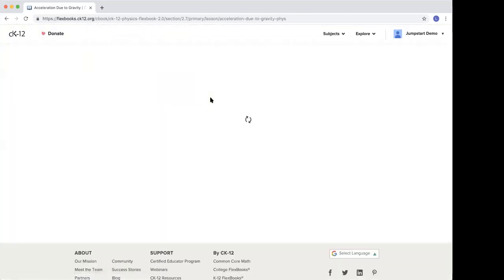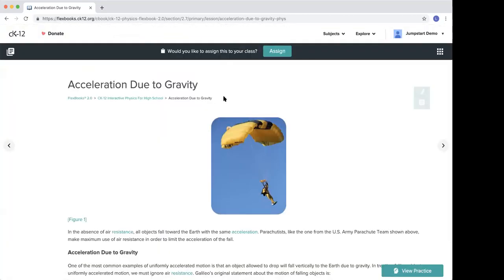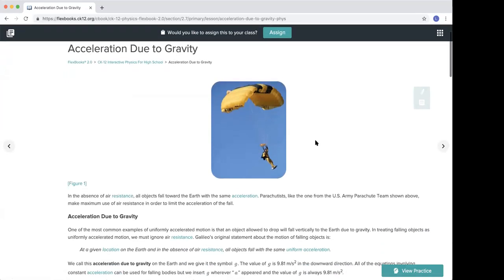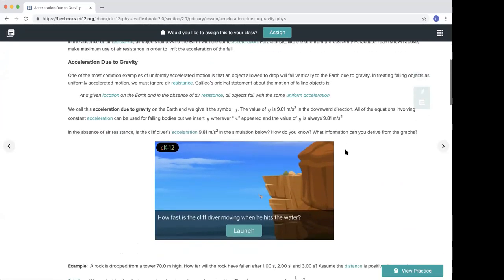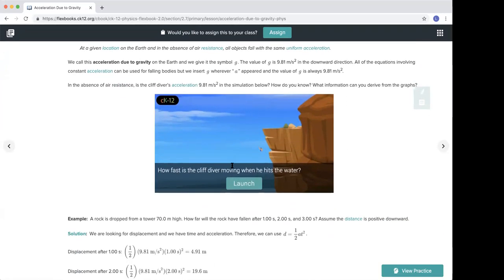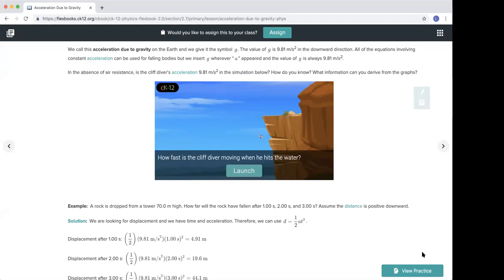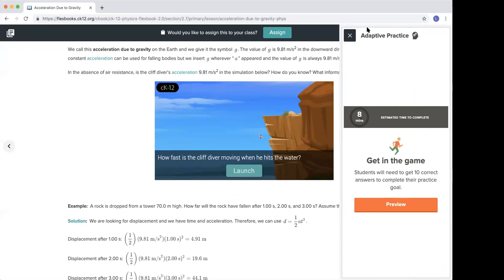When I start, I'm presented with the lesson for acceleration due to gravity. And so our hope is that students are going to take some time to work their way through the lesson. We're really excited to have the interactive pieces. We have a Sims here, a simulation that can be launched straight from this page. But when students are ready, they can come over here and view practice, okay? I'm in a demo account, which is a teacher account. So I see the button preview, but students will see a start button here, okay? Either way, it's going to take us through the same walkthrough.